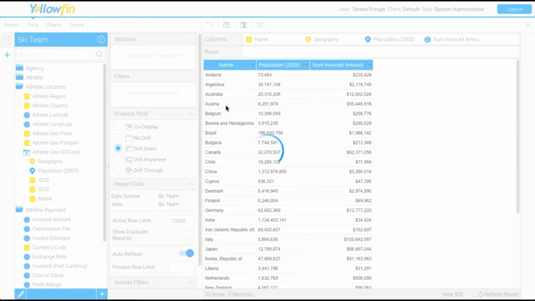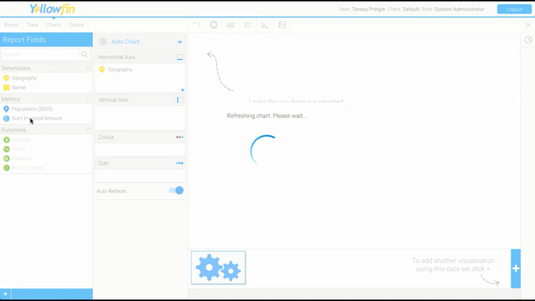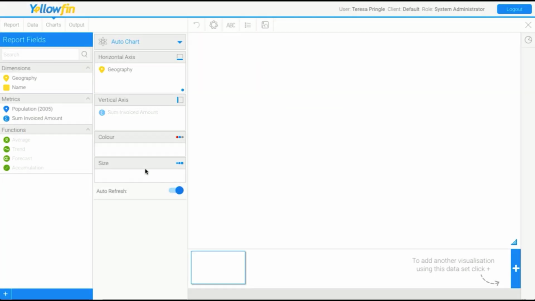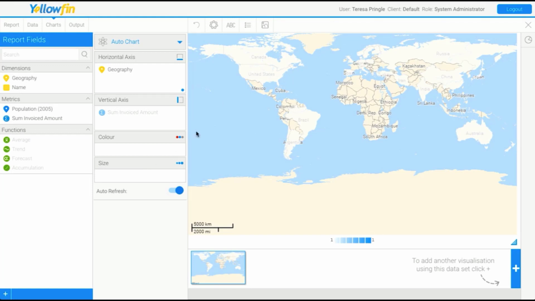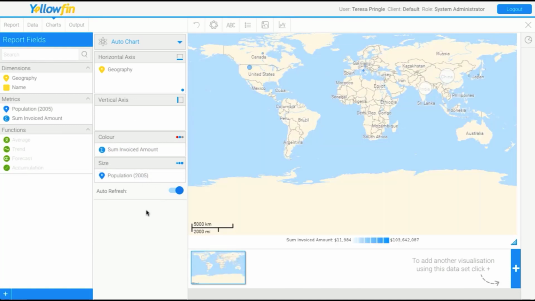And now what I'm going to do is go to the charts, and we'll have a look at what our auto chart does. If I drag in geography, it creates a map for me. And then if I drag in my invoice amount, it adds that data to the map. So what I would do is put that in the color area, and it colors the areas of the map based on my sales. And then if I wanted to, I could see if the size does anything, and it does. It changes these to bubbles. But I'll just get rid of that for now.